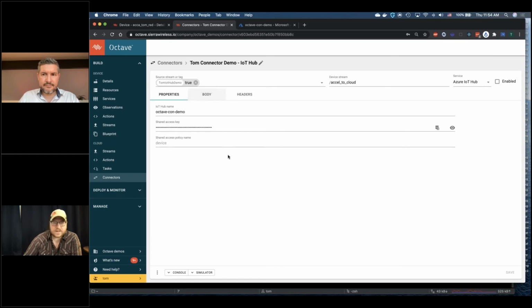An important thing, we've targeted accelerometer to cloud. So I'm sending the accelerometer data from this device to the cloud. And let me actually turn this on. So if I turn that on, it'll probably be good. And we've got that going.